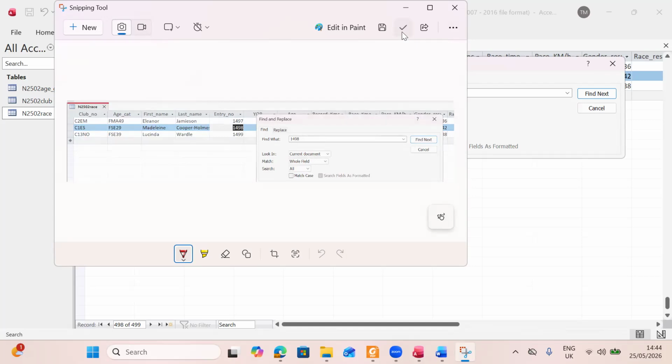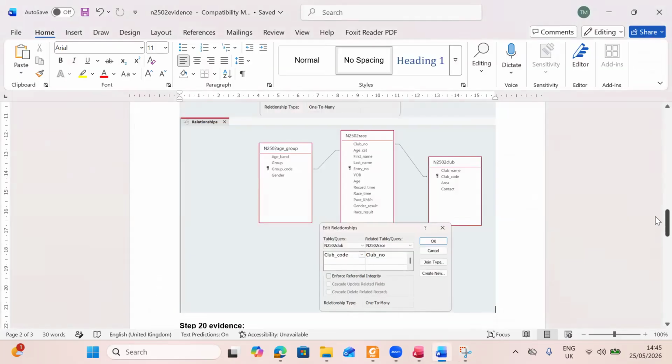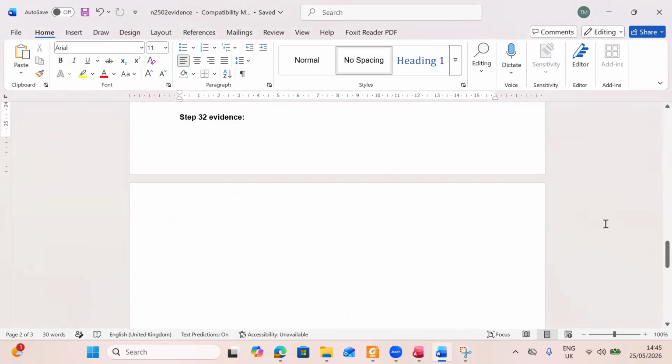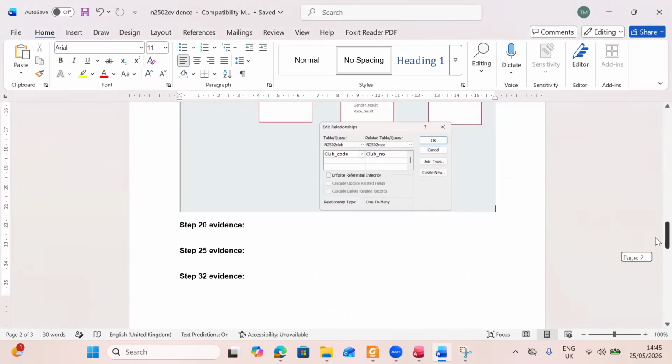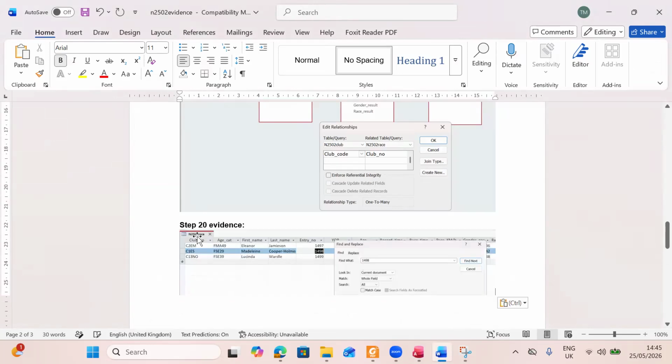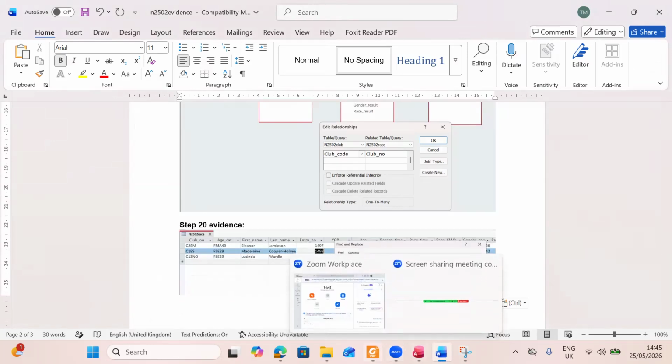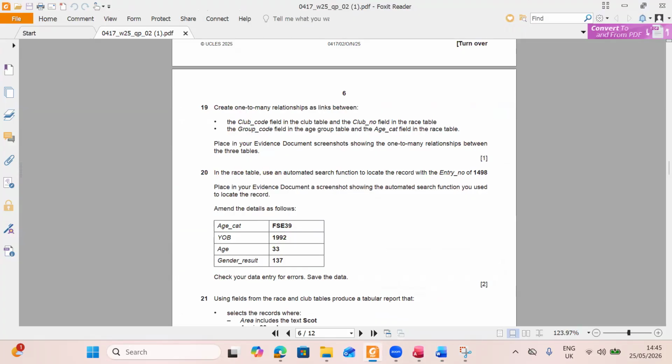So I'm going to copy and go and paste it under my evidence document because they want this as their evidence document. Okay, so now I'm done with this part.